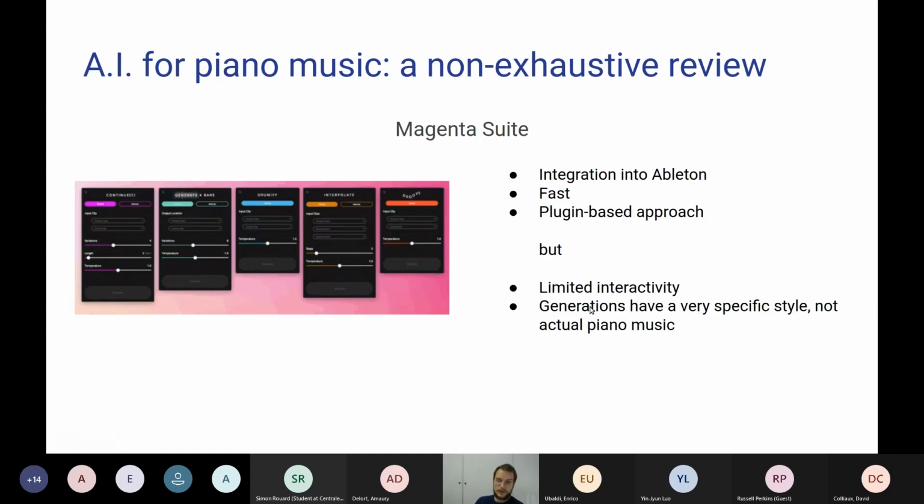And so another approach by Google Magenta is called the Google Magenta Suite. And it's a suite of 5 Ableton plugins. And it's fully integrated within Ableton, so it's quite nice. It's really neat and good looking. And this plugin-based approach is really nice because you have all these small bricks, and it's then up to the artist to choose how to recombine them and to make something out of it.